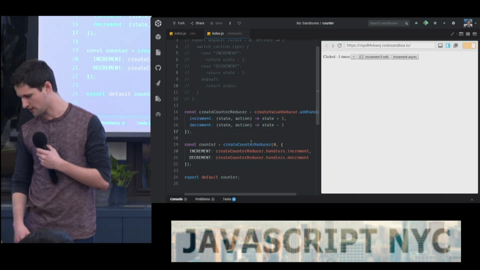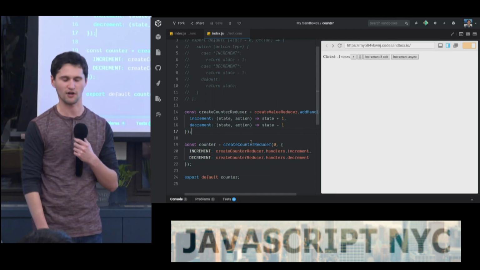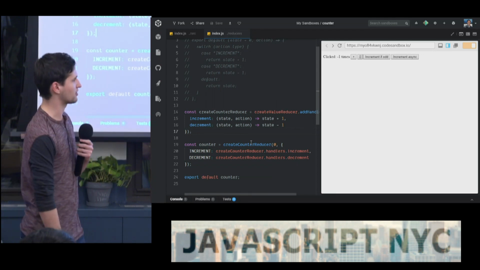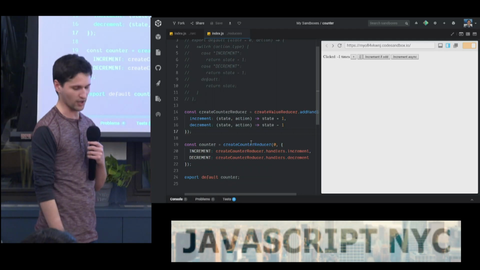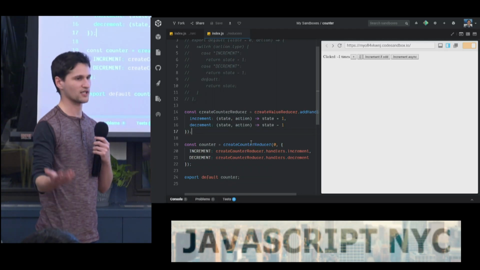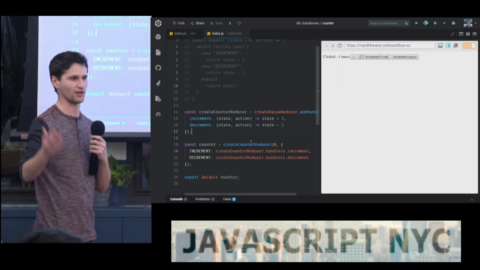So there's just one more thing that I want to talk about. That's basically it for the meat of the talk. But I wanted to talk about some new things that are going on in React. Do any of you keep up with React or know what's been going on lately? Yeah.